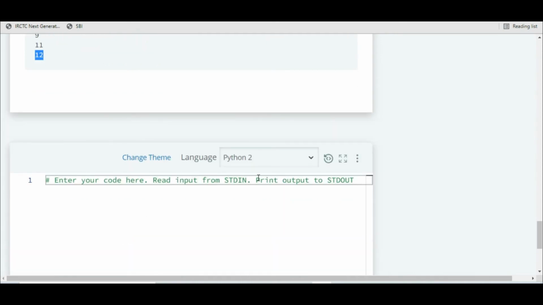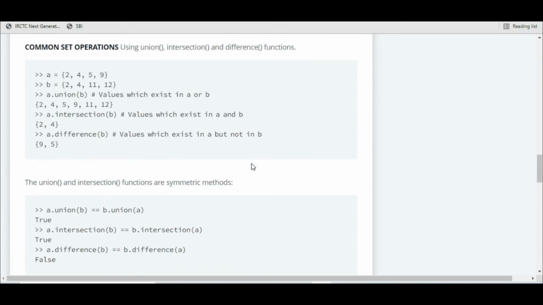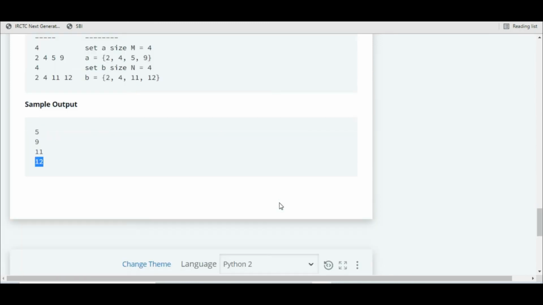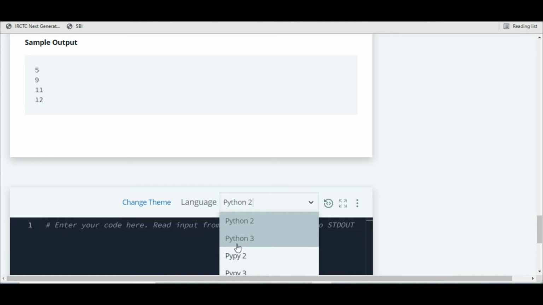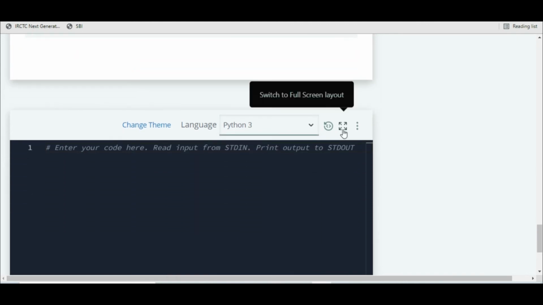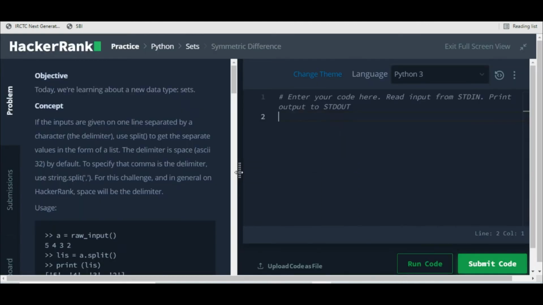Phew, it took a lot of time to just explain it. So let me change it to dark mode, and let me change it to Python 3, and we are not given any code. I'll switch it to full screen, and here we are. I'll remove this comment.